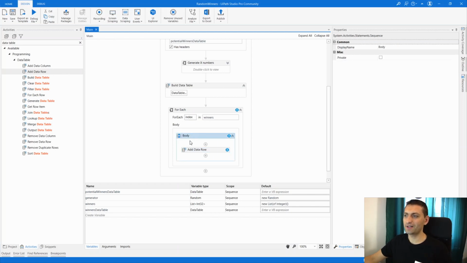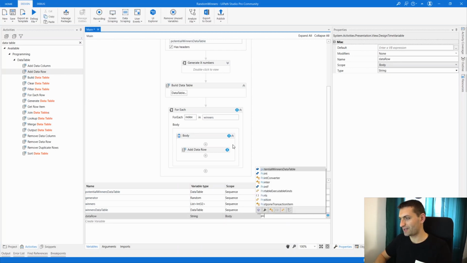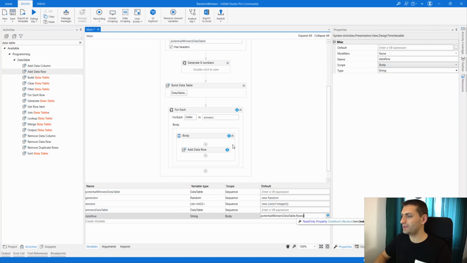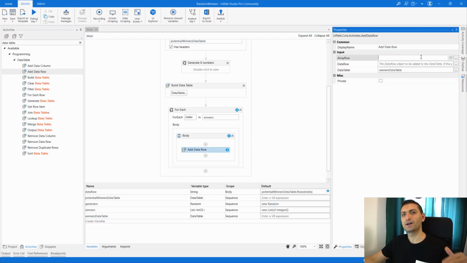Now how I do that, I'm gonna go here in the body, and I need to declare a variable of type data row. So let's say the data row, this has a scope body, and the data row is at the position index, and I'm gonna have a look at the potential winners. I'm gonna open a parenthesis, rows. I'm gonna open a parenthesis and say the index.